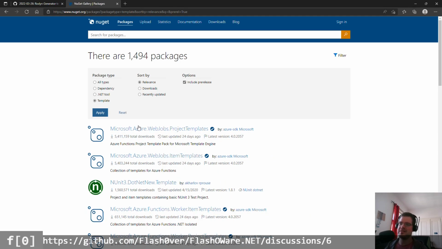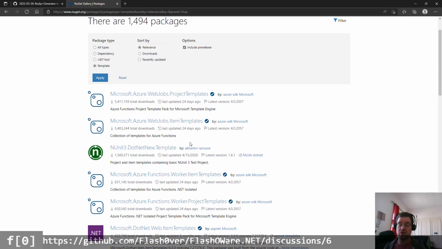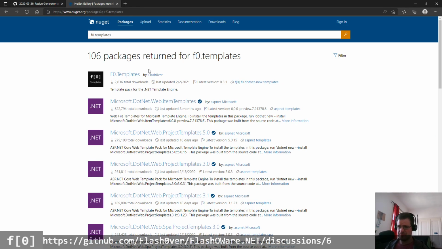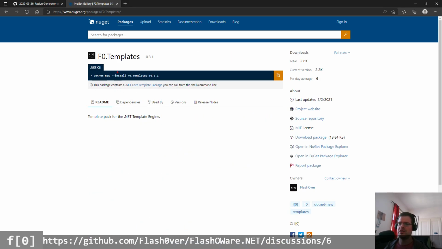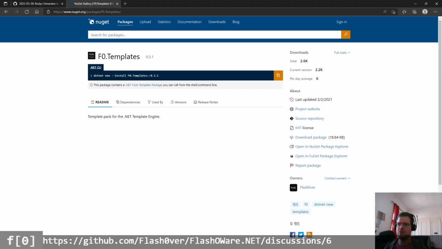So we can filter by templates, and now we see all the projects, or the most downloaded projects, which contain templates for dotnet new. We could also search for them. I will now be searching for one that I built previously, the F0 templates, and we could install it via this command, dotnet new install, name of the template, and optionally, we can pass the version of the NuGet package after the double colon. If we omit that, we will get the latest stable version.